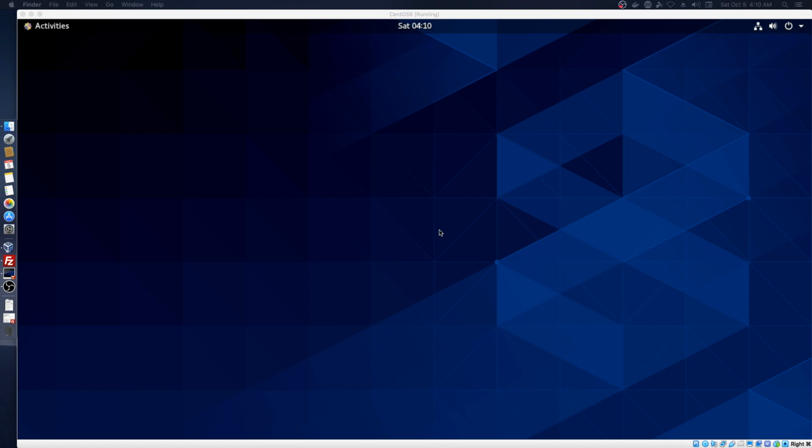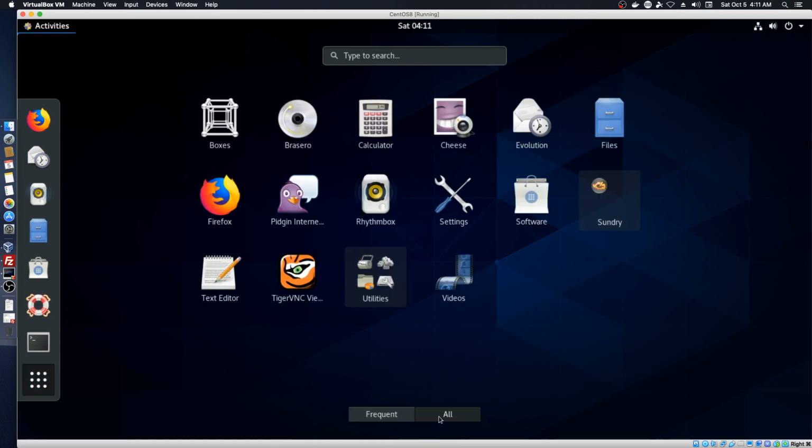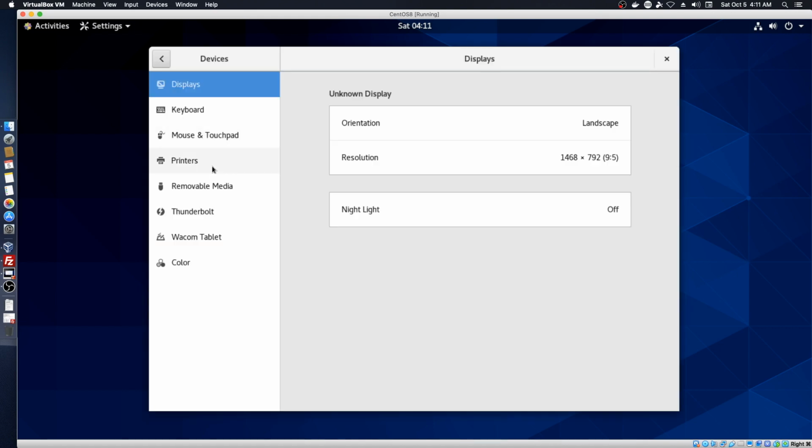So the basic screen once you're logged in has not really changed much. Still running GNOME shell. Still have the same basic options on the side here. And let's take a look at settings. So still very minimal, clean looking.